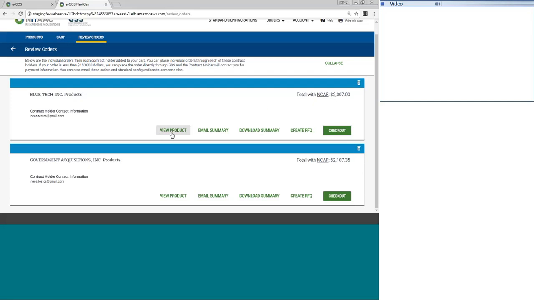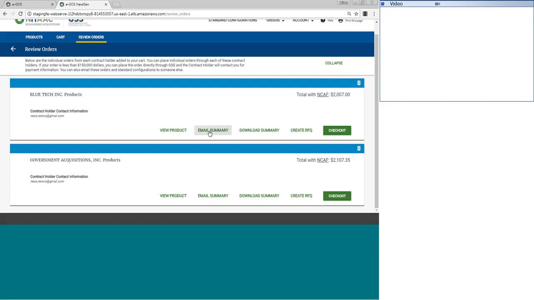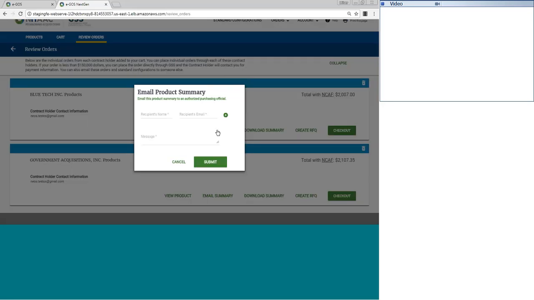Additionally, you can see the menu underneath that indicates View Product if you want to review what were the products associated to BlueTech. In this case, it was the MacBook that was included there. And the following one is the email summary. The email summary allows you to share this specific set of products associated to one contract holder to anyone in your organization. You can include the recipient's name, recipient's email, and a specific message that you want to include, and the system will email a PDF summary of the products that are included and associated to that specific contract holder.